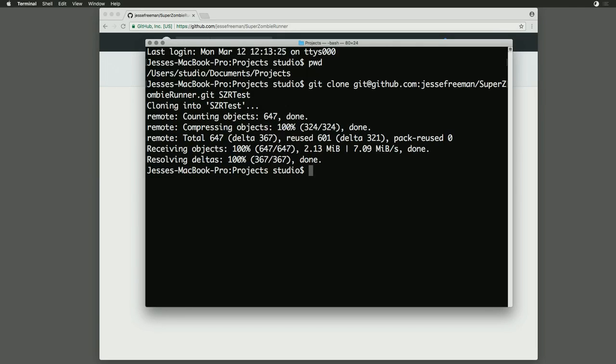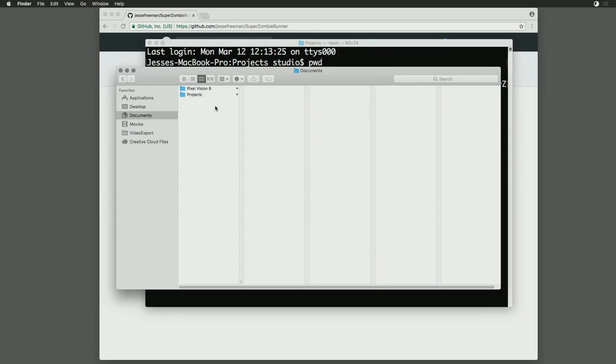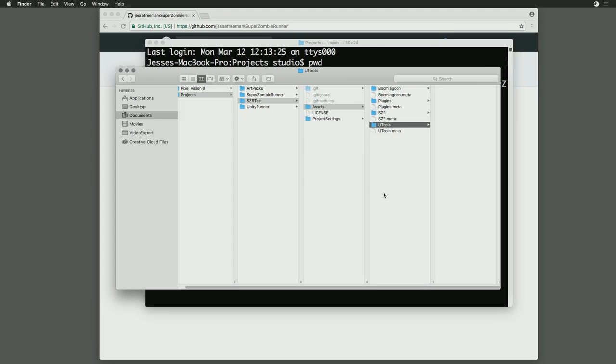Now, once it's checked out, if you take a look inside of the project folder, you'll see there is going to be a submodule for uTools, which is a shared set of library code that I use in all of my Unity projects. The only problem is that there's going to be no code in it. So if you were to open this project up in Unity, it basically wouldn't run.